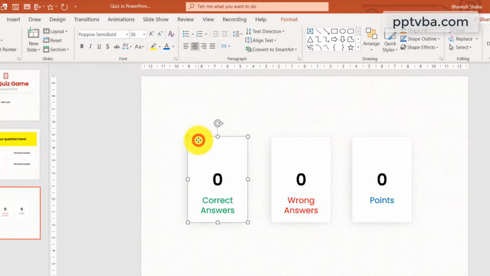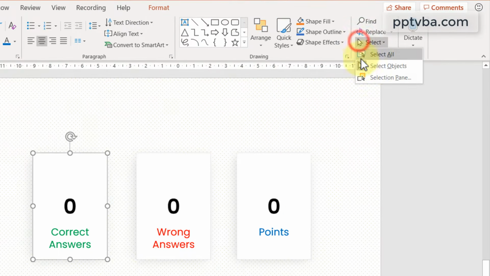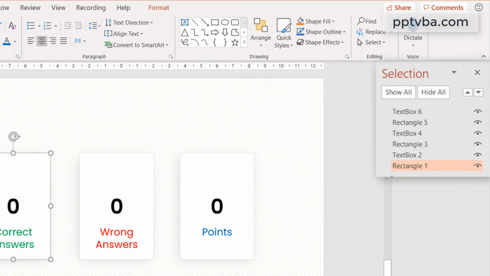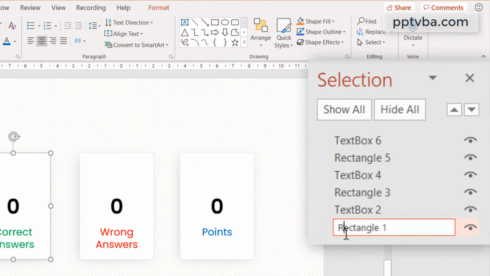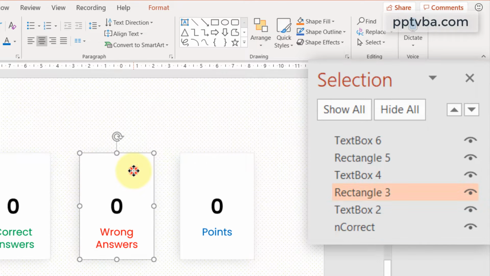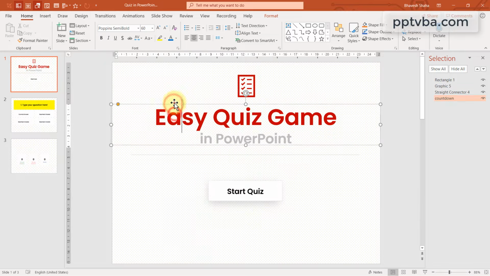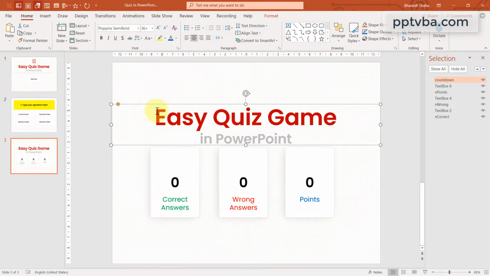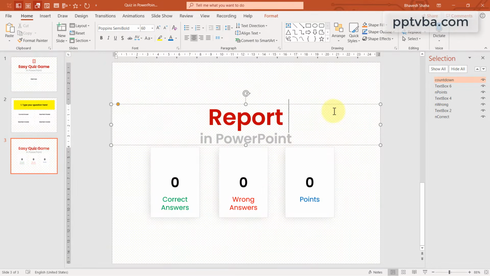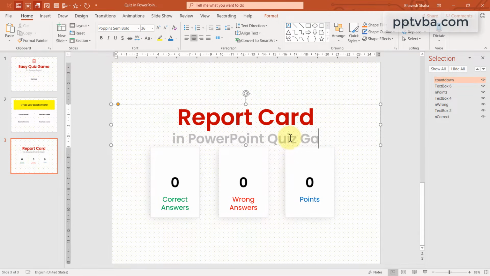Now select the first shape, go to Select, Selection pane, and you will see rectangle 1 highlighted. Double click and change the name to nCorrect. This shape has to be nWrong and this shape has to be nPoints. And we can copy the heading from the first slide by Ctrl-C, Ctrl-V, and we can put over here report card in PowerPoint quiz game.